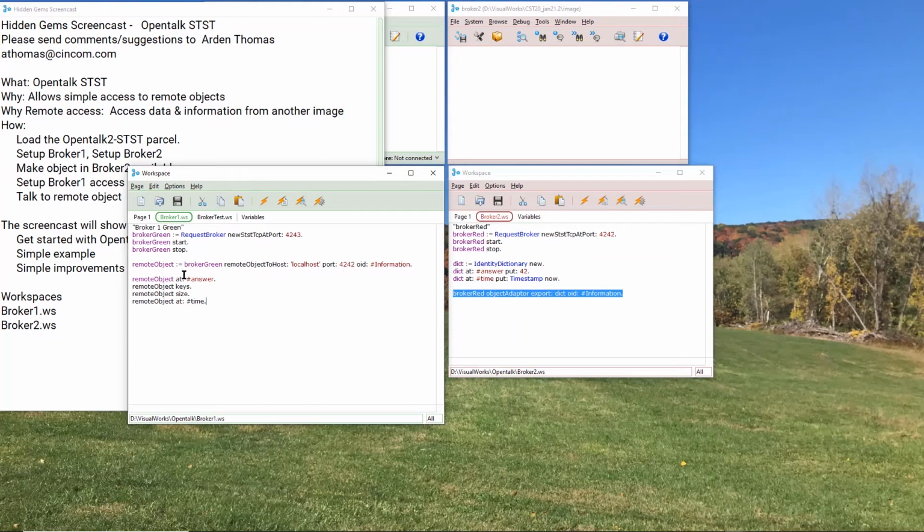So the way I create access, I create a remote object by saying to my local broker, remote object to host, local host, because both these images are running on the same machine, port 4242, which is the red image, and the object ID is information. So I will highlight that and execute it. So now I have a remote object.